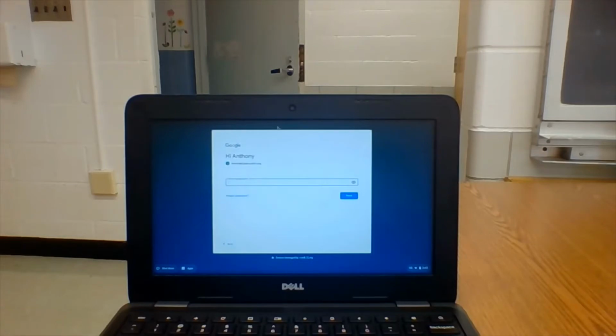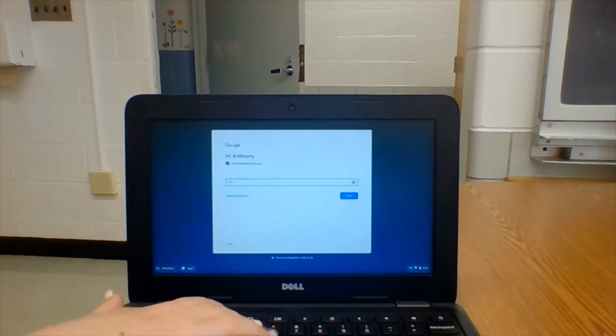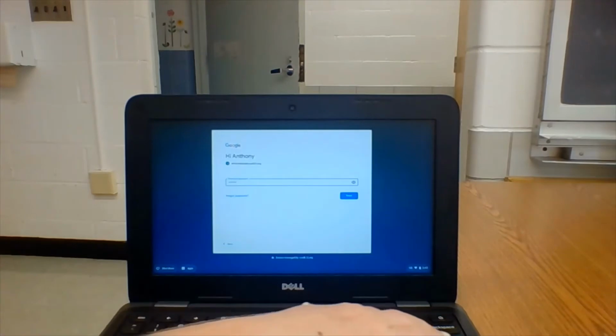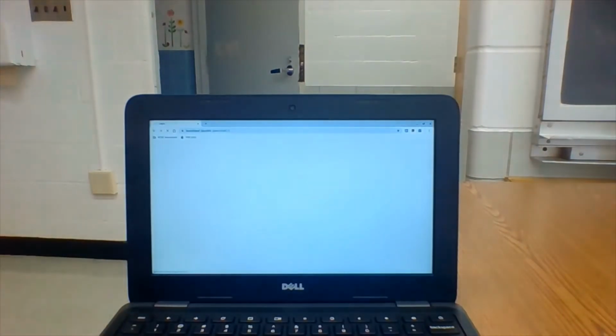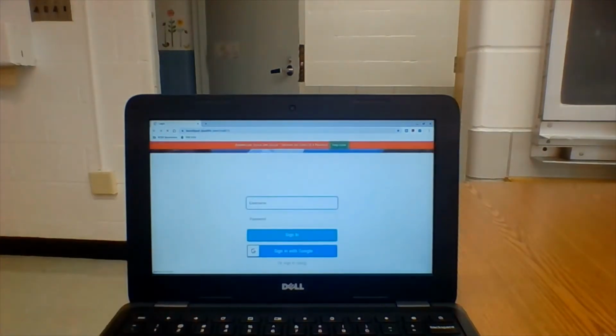Now, his password is going to be his birthday. We need to have 2 numbers for the month, 2 numbers for the day, and 4 numbers for the year. Go ahead, press next or enter, and that should help us log on to our front page. And now we are at Rock Connect.